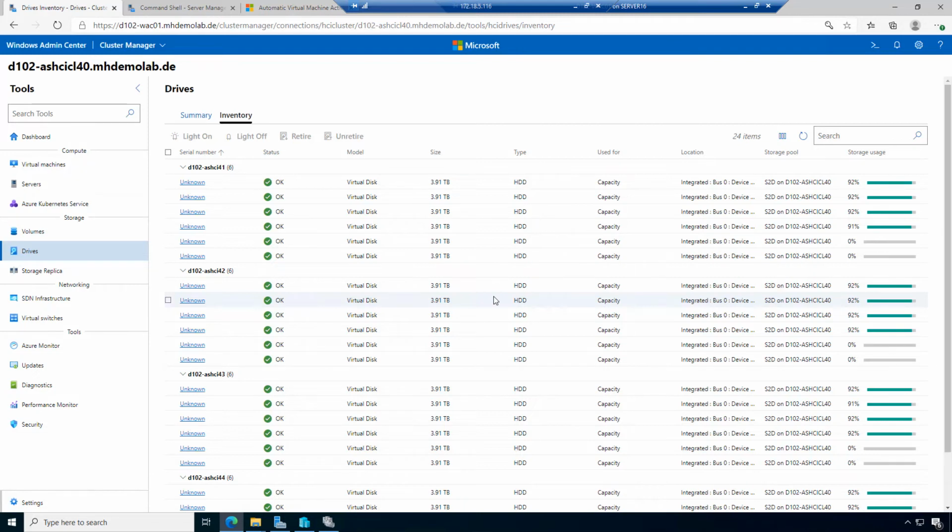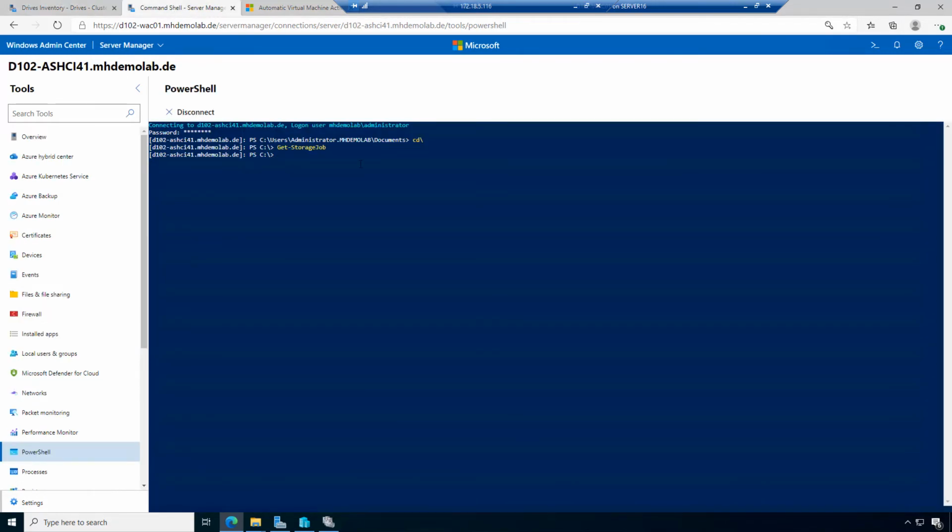And if you are sure that you added all the drives you want to add and you want to start the storage job now, then you can do it via PowerShell, Get-StorageJob. We can see actually there's no job running. Now we can execute a Get-StoragePool.